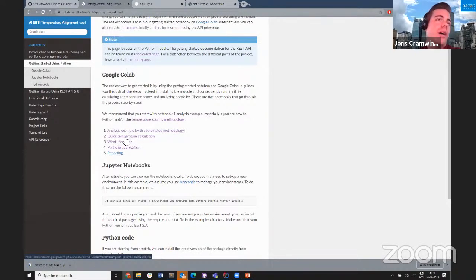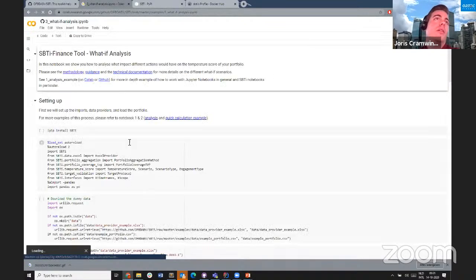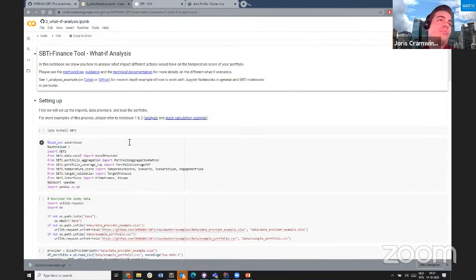So here are all the 5 notebooks available in the repository. Donald showed some snippets of the analysis example. It's a very elaborate notebook with also a lot of text and guidance. We also have a quick example, and we have a notebook on the scenario parts and on portfolio aggregations. And it works really easy. If you just click the link, Google will do it for you.